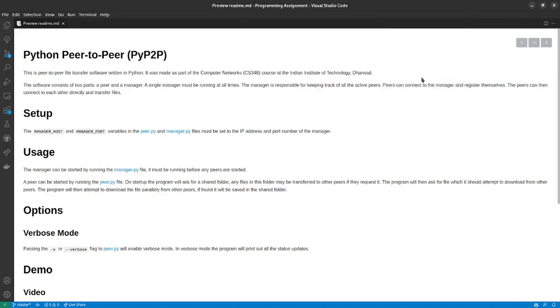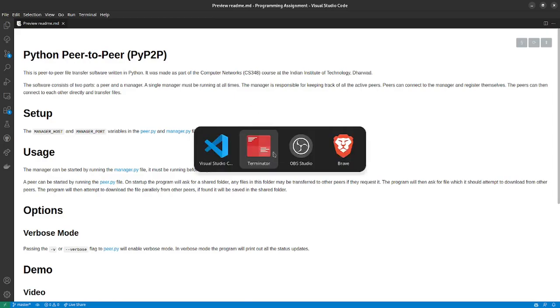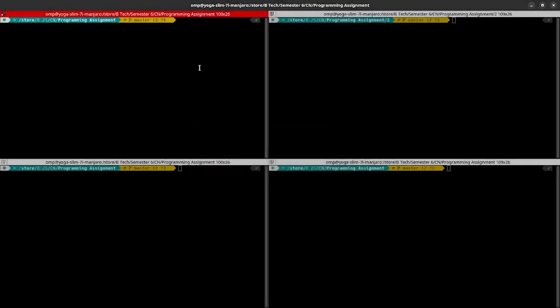Hi, so I'll be giving a demo of PyP2P, which is a peer-to-peer file transfer software that I wrote in Python, and it was an assignment done as part of the computer networks course at IIT Dharwad. So yeah, I'll go through the demo.